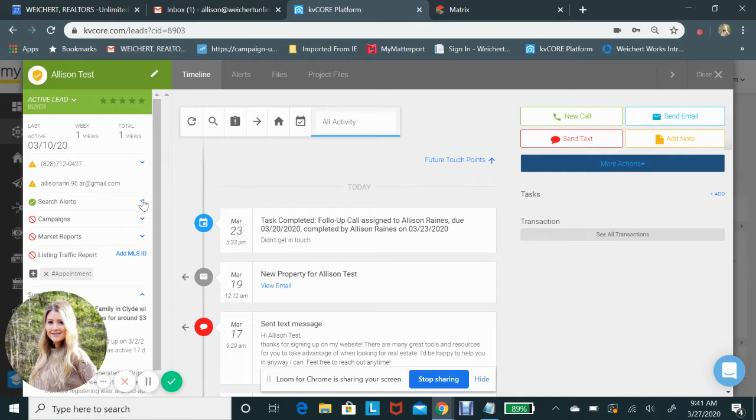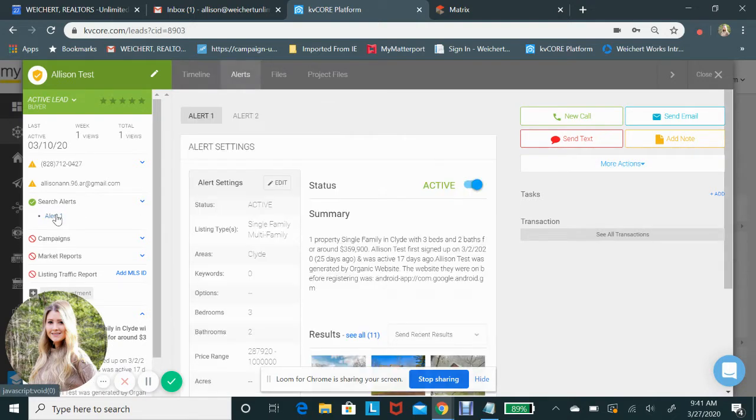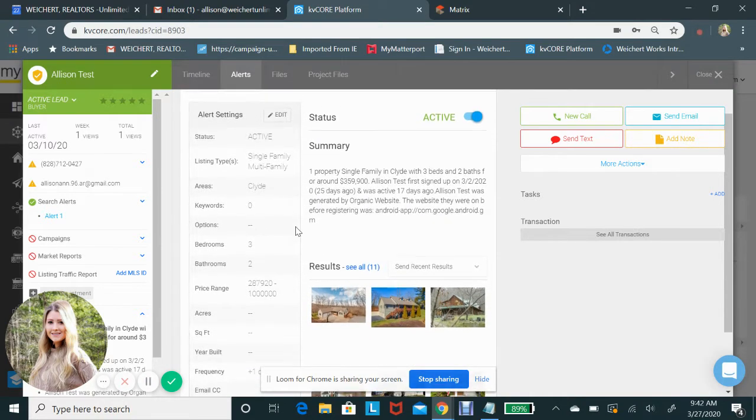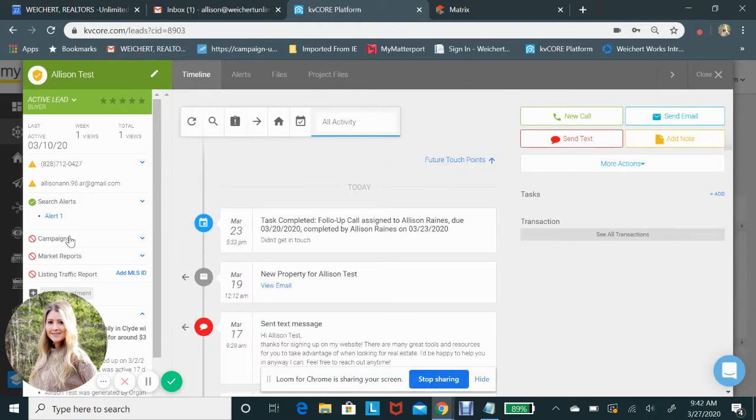Of course, a search alert is one way to do that, having them set up on some sort of search alert, so they are constantly receiving properties for one thing, and/or a market report. That's important too. But as far as the campaigns go, I definitely recommend having them on a campaign. So we're going to go ahead and click on the campaigns here and add a campaign.